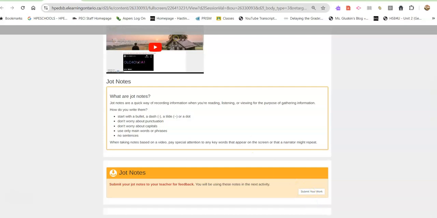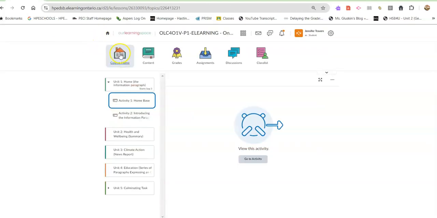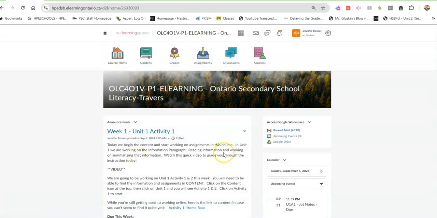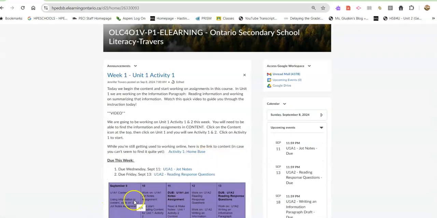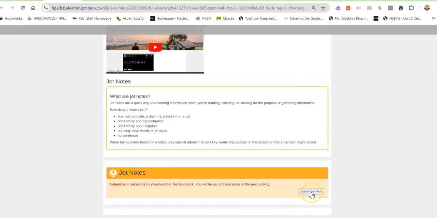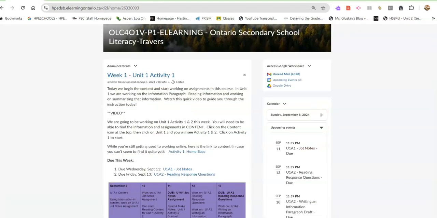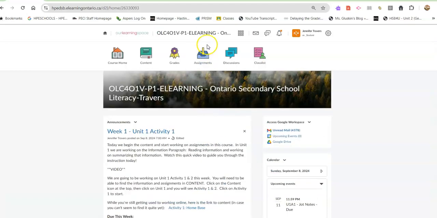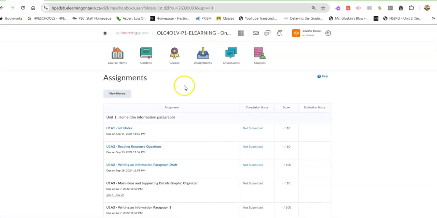So when is this assignment due? Let's go back to Course Home. So we are going to be working on jot notes and making sure that we have those, and those are due on Wednesday. And you can hand those in one of three ways. You can either use the content button that will link you to the Dropbox. You could go into assignments where you'll see the jot notes assignments, click on that and hand it in there.